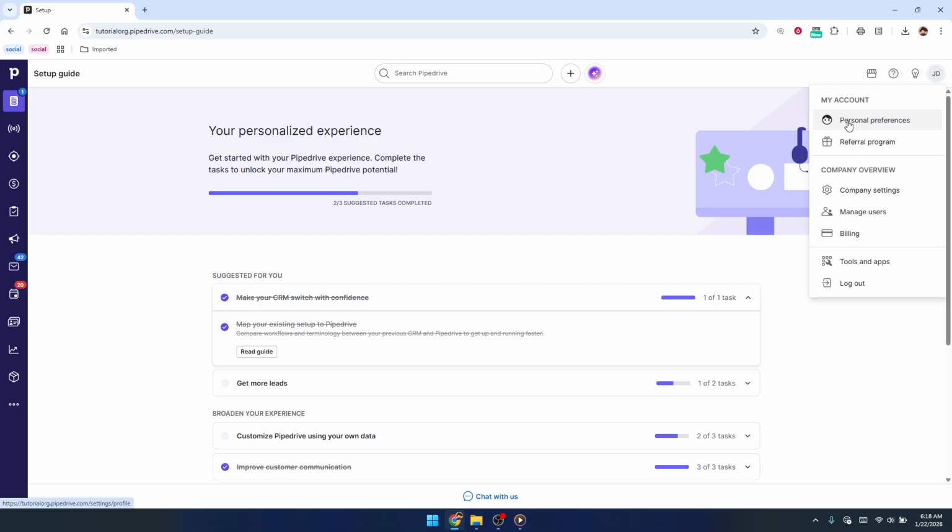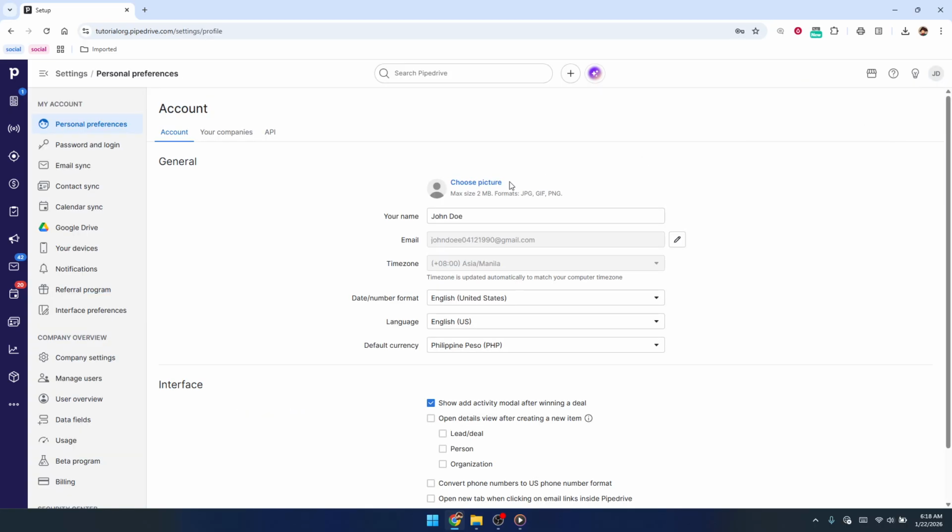From that menu, choose the option called Personal Preferences. This is where Pipedrive keeps all of your user-specific settings, including things like language, notifications, and of course, contact sync settings. Clicking Personal Preferences will open a new page or panel with several tabs along the top.